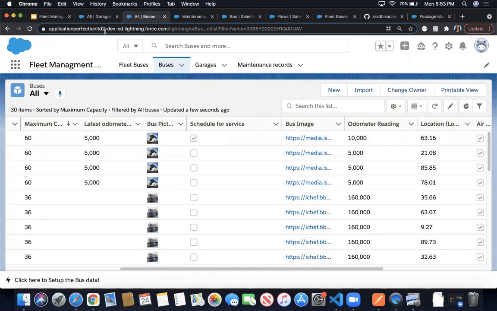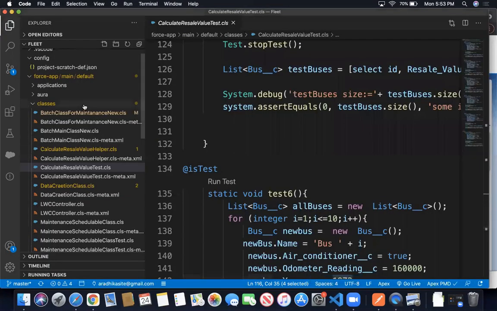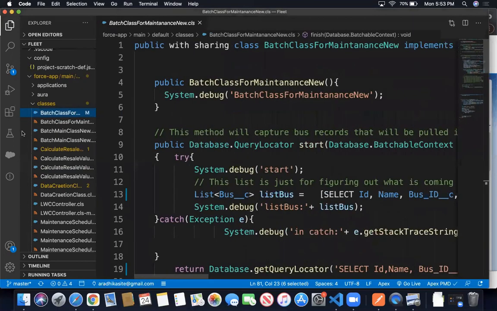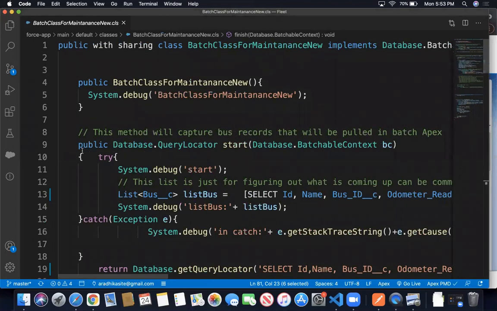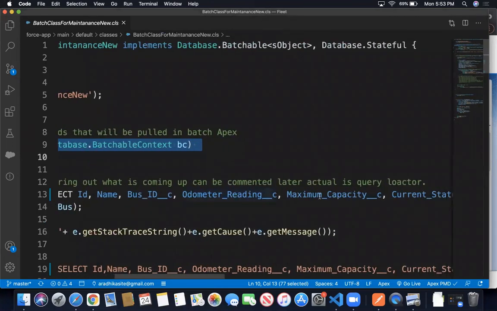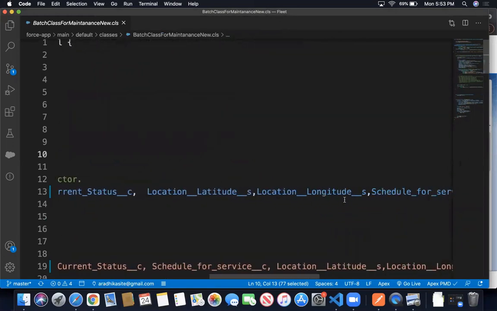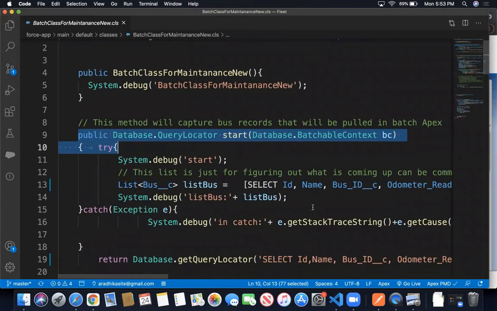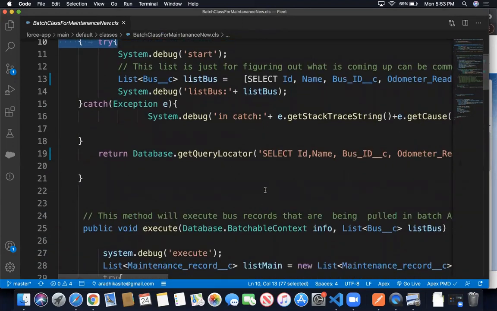So let's go to the code of this, which is here. Yeah, this is the one. So in this, what I try to capture is: we start here, and we are trying to take all the fields here, and then we are seeing for which schedule for service is true, right? And then we have that list over here, and we are taking the query locator.